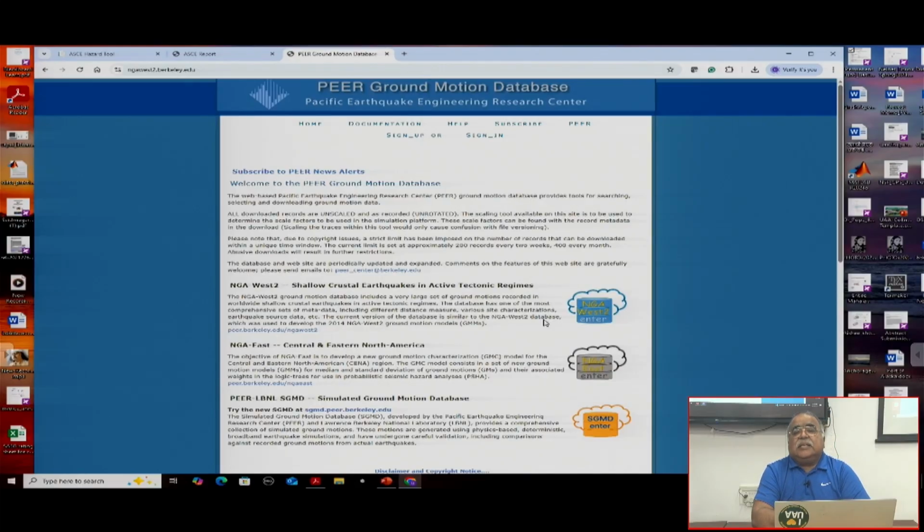because this is for shallow crustal earthquakes and for active tectonic regions, but NGA East is basically from the eastern part of the United States, where stable continental types of earthquakes occur. So if you would like to do it for, say, MP or this area, this might be the best thing, but for us, most of the earthquakes come from the Himalaya and so on, so the NGA West 2 model will be suitable.